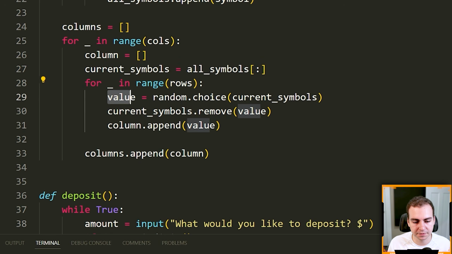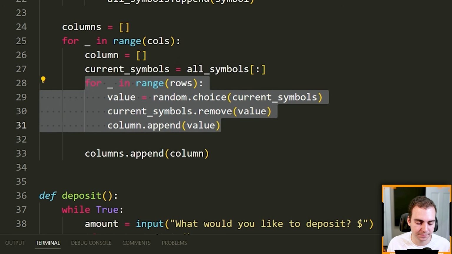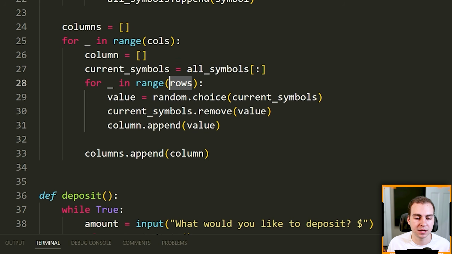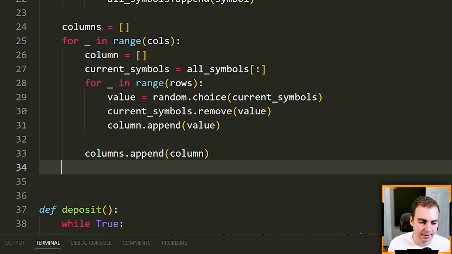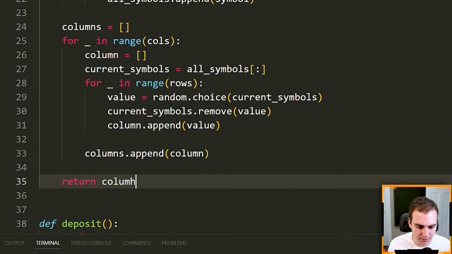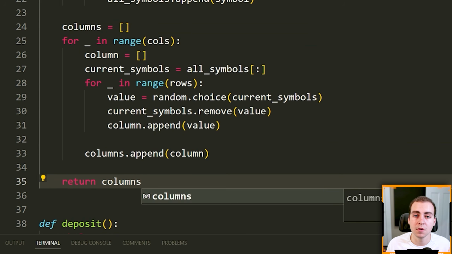Then we say the value we're picking is random.choice current symbols. This picks a random value from this list. We then say current symbols.remove the value so we don't pick it again, and then we add the value to our column. Once all of that's done, so this for loop is finished, we now should have however many rows there are symbols inside of our column. We now add our column to our columns list. Then finally, we can go here and return our columns.